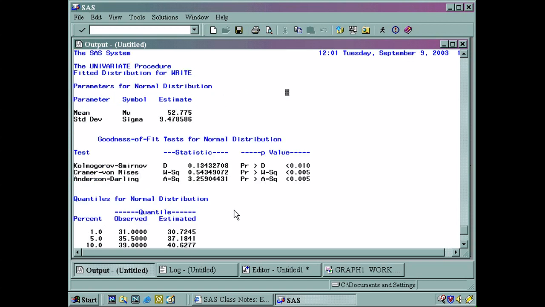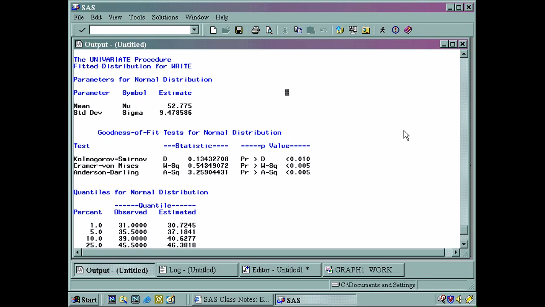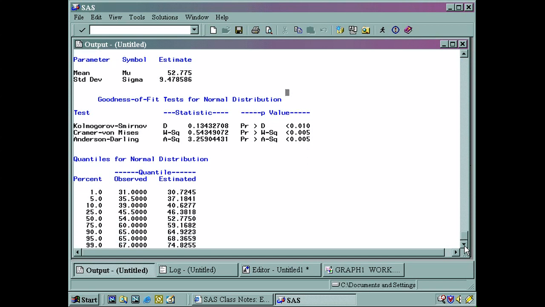Looks like an awful lot of stuff. I'm going to press the page up key so that I can get up to the top of my output. There we are. So we have here the parameters, the symbols, their estimates, all of this stuff, goodness of fit for normal distributions. Oh my goodness, all sorts of output. Let's scroll down some more here. We see the percents observed and estimated. I'm going to press my page down key some. Where's the rest of the output? Is that all? Okay. So this is all the output out of this univariate, but where's our graph?